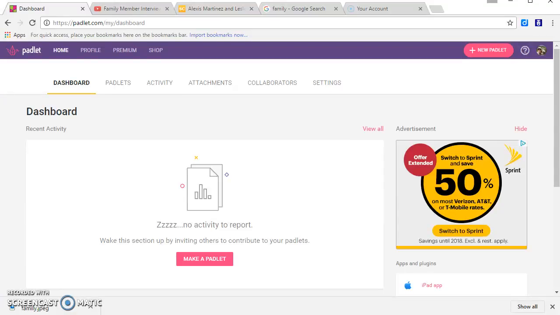Hi, today I'm going to show you how to make a Padlet. You're going to use this Padlet as an idea board while you're working on creating your interview for the StoryCorps assignment in this class. Okay, first we're going to click the button for a new Padlet.